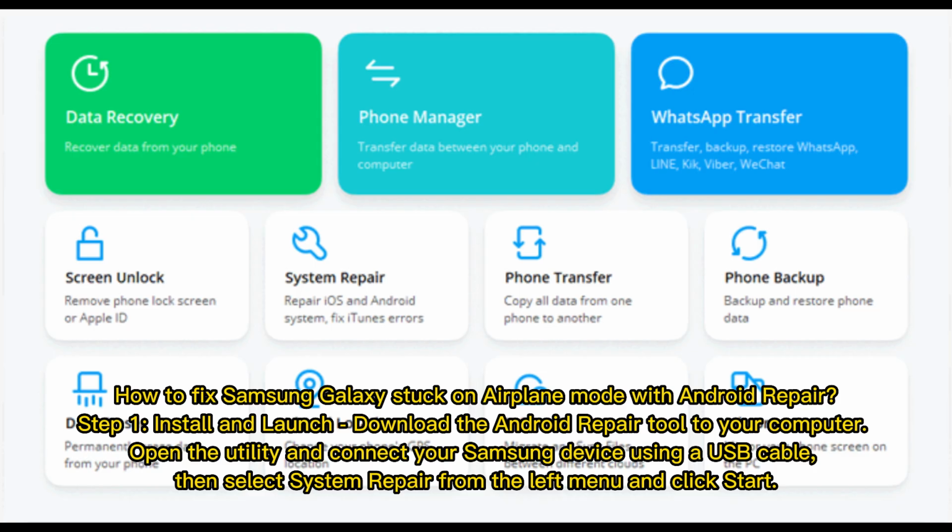How to fix Samsung Galaxy stuck on airplane mode with Android Repair. Step 1. Install and launch. Download the Android Repair tool to your computer. Open the utility and connect your Samsung device using a USB cable. Then select System Repair from the left menu and click Start.